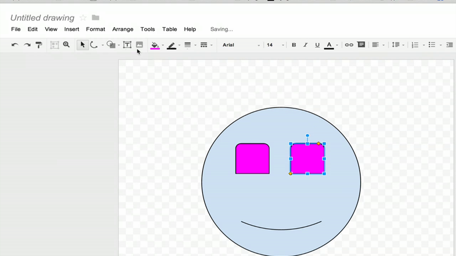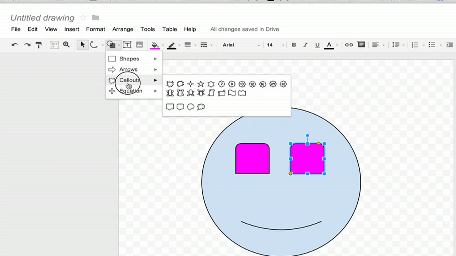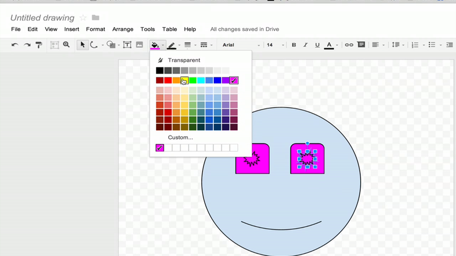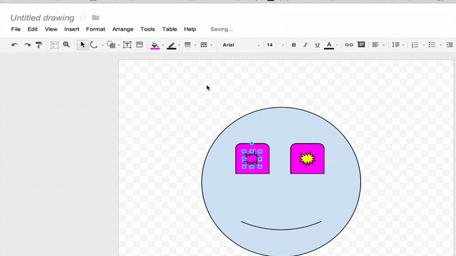There we go. And let's give him some pupils, too. Specifically, like this. All right. Copy that and paste it over here. Okay. That's starting to look lively. All right. There you have it. A simple drawing done using Google Docs.